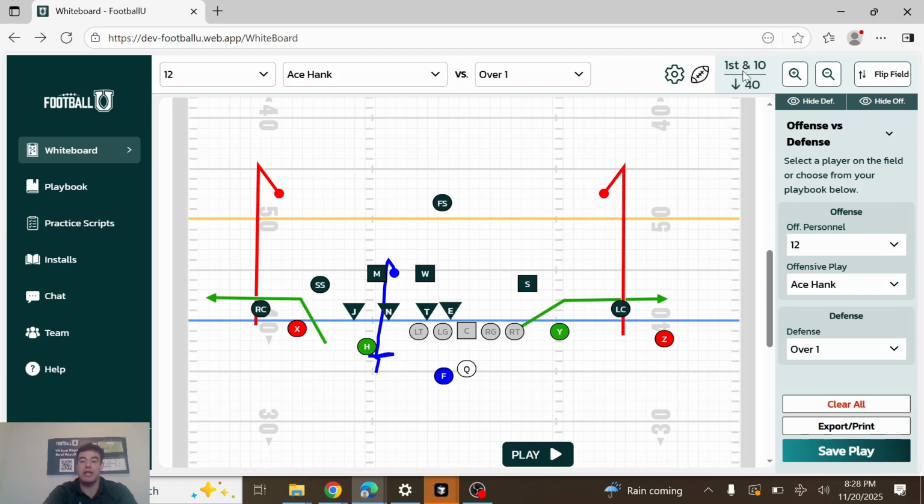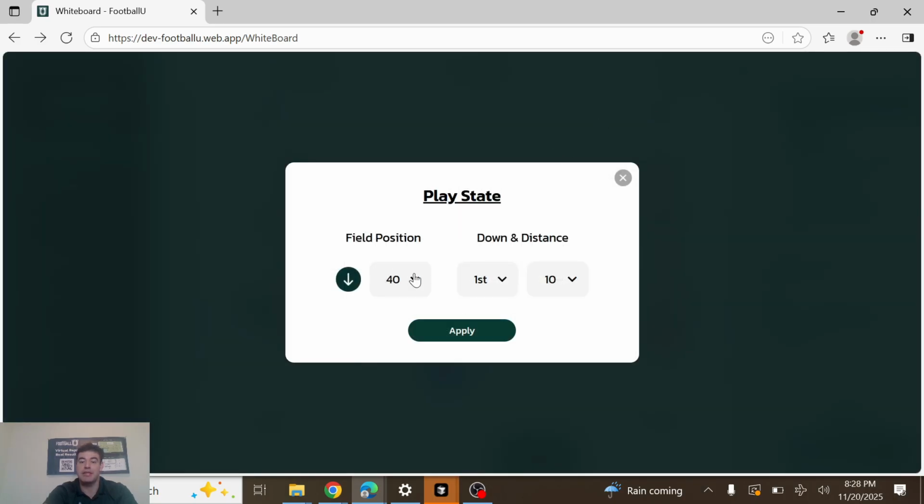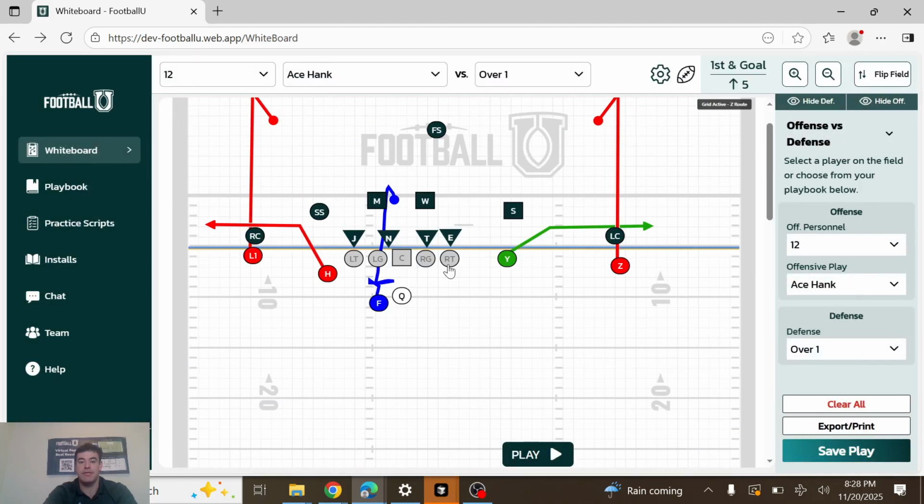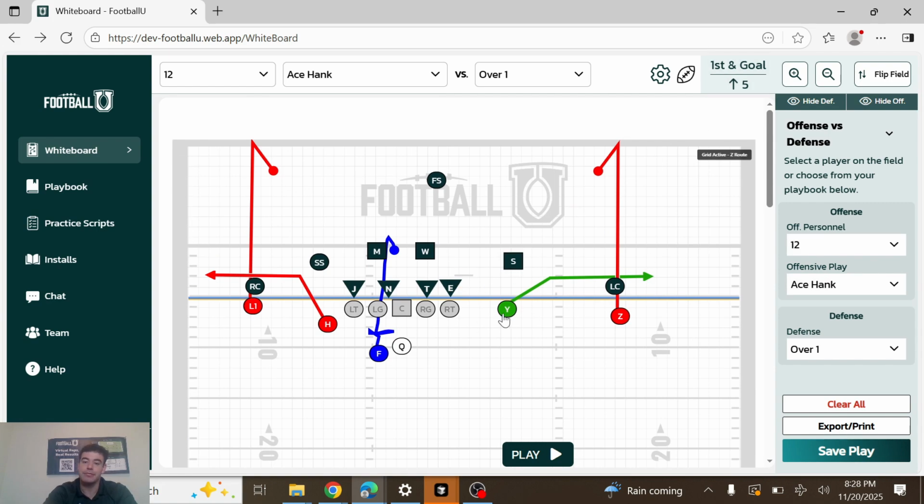We can also go in and change out the play state to give a different alignment on the field for the line of scrimmage, and we can see this play out, see this visualized on the screen right here, and we can obviously adjust any play right on the screen as well, okay?